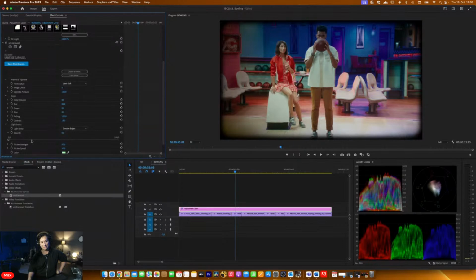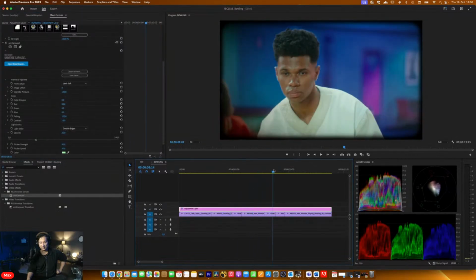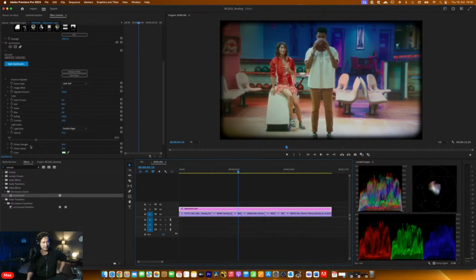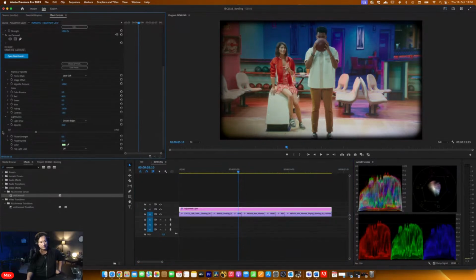Or if you want to, you can get a slight light leaks and set it probably to around 25, something like that, and you have this very faded type of look in your project. And as you can see, there's also flickering happening, and you can set the flicker if you want it or not. I don't like flickering, so set it to 0, right?